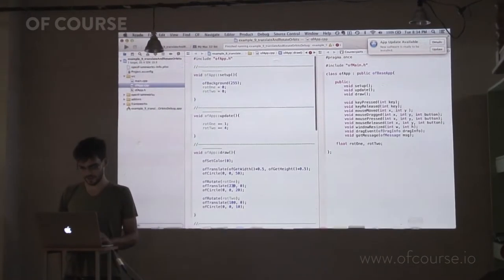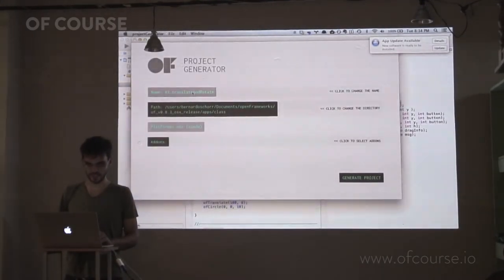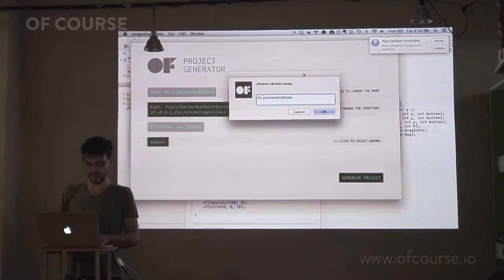Alright, so let's fire up our friend project generator and make a project called Orbits.